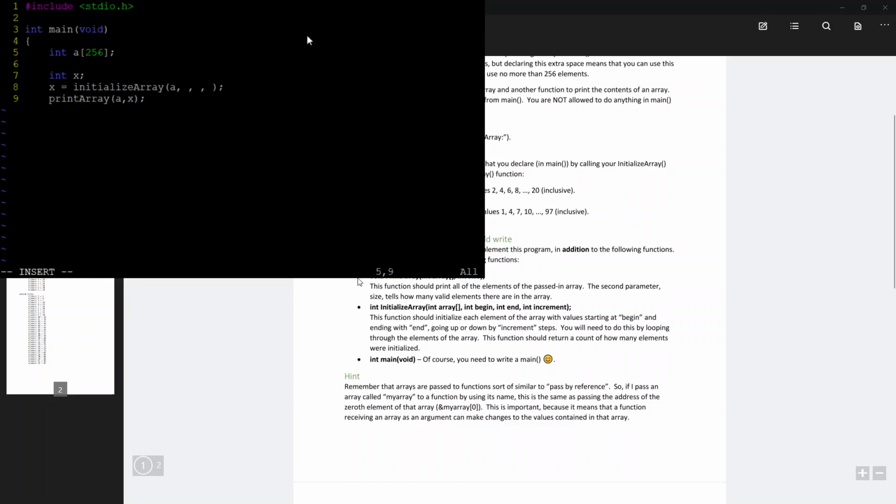So first, we need to initialize it to hold the values 2 through 20, but only the even ones. And then we're going to print it. And then secondly, we need to initialize it to hold 1 through 97. And it looks like it's not multiples of 3, but increments of 3. So 1, 4, 7, 10, etc., on to 97. And then print that.